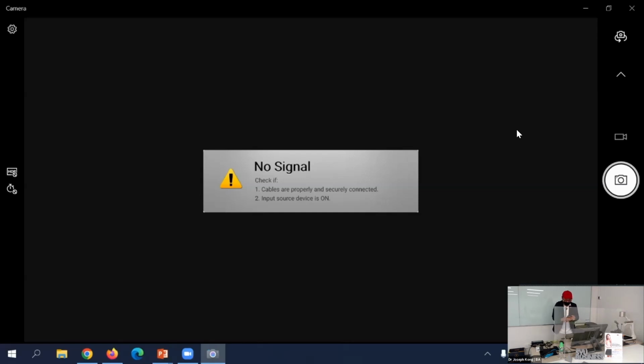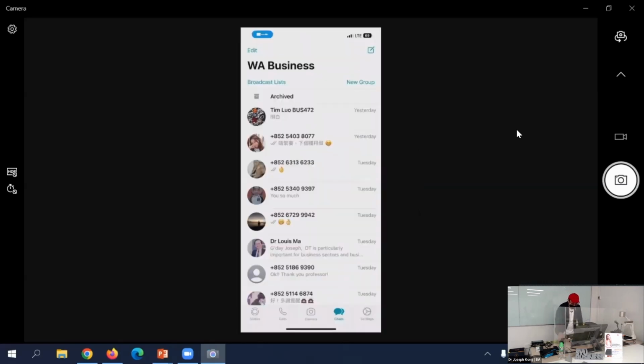Okay, so let me show you this one. So this is my WhatsApp Business. So basically it's on another phone. And you will see that there are a number of students and other people contact using this particular method to contact me. You can see that there are a number of functions.